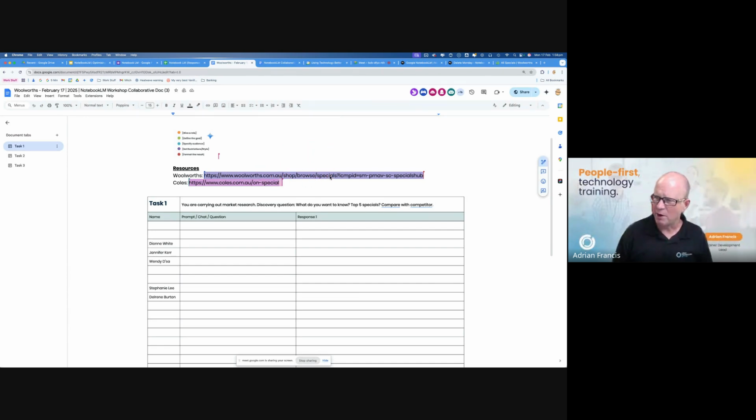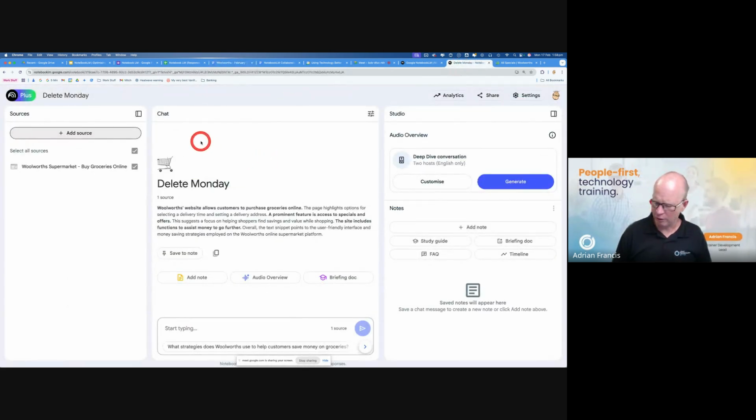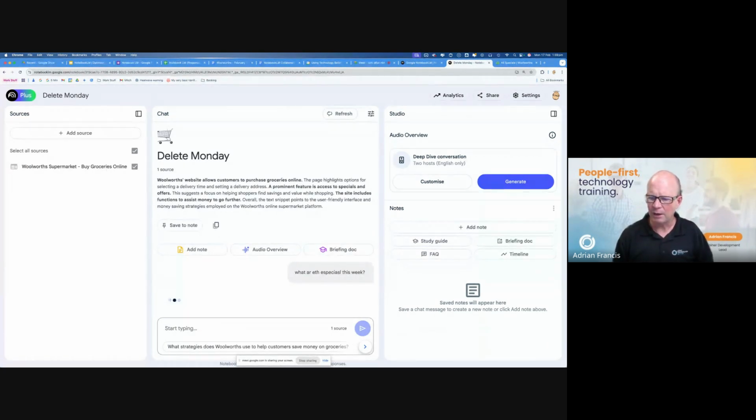So when you look at my notebook, I've now got one source in there, and I've got a bit of a tick next to it, and it's all really good to go. So I can now add another source, or I can ask some questions about this. So I might come down to here and just ask a question about this website. So down in here, all I need to do is say, I don't know, what are the specials this week? And it will then go through it.